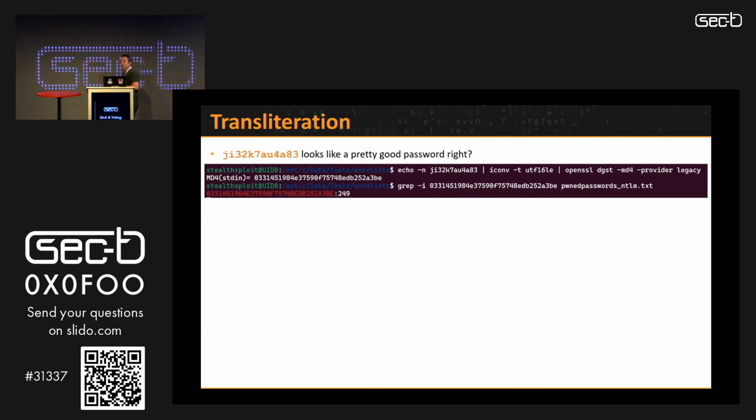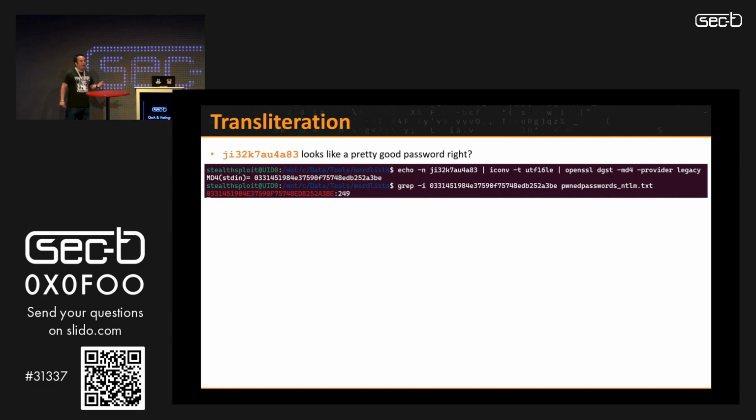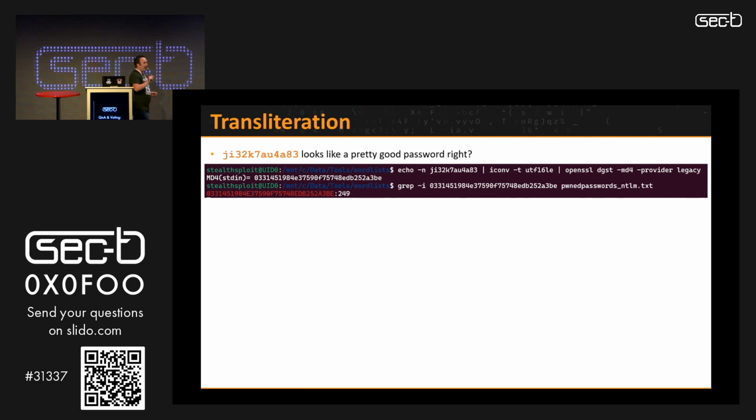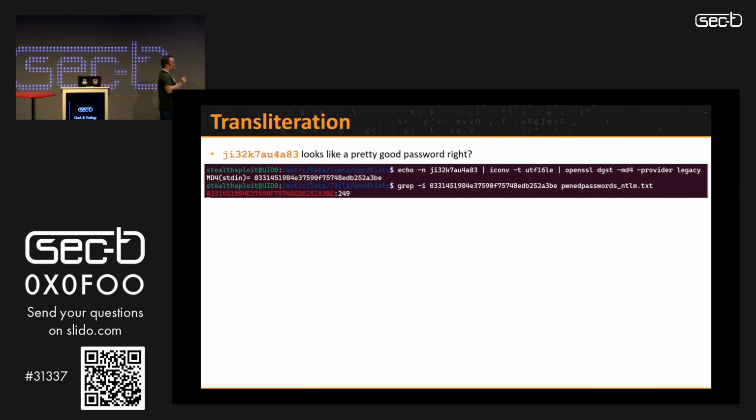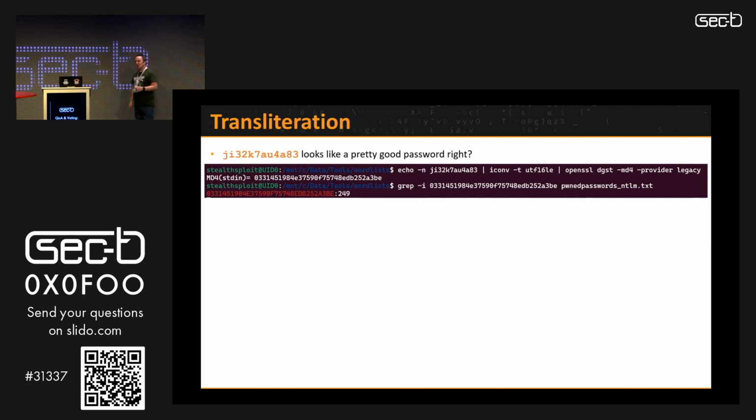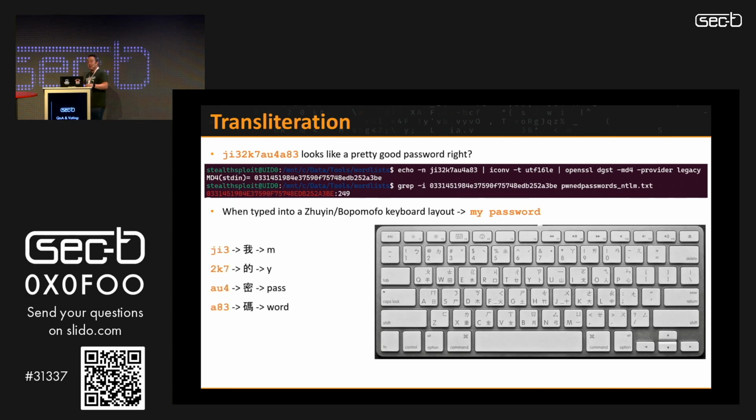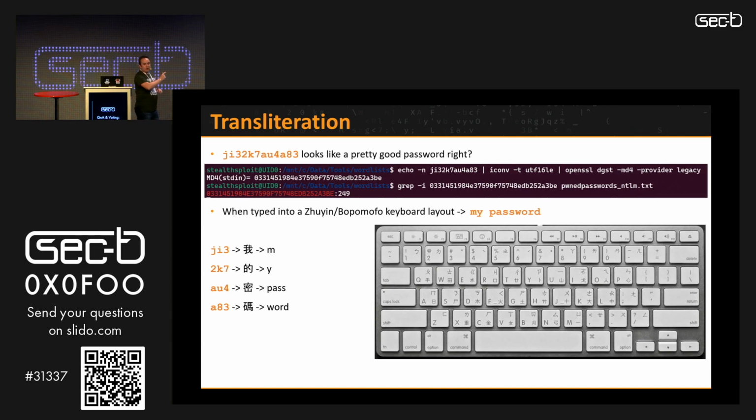However, it's really interesting to note that if we take the NT hash of that clear string and search the Have I Been Pwned passwords list for it, it appears in nearly 250 data breaches. Now, that's a really high number of times to see that fixed string. And that's because that fixed string isn't so random. Particularly in Taiwan, where the Zhuyin keyboard layout is used to represent certain Chinese characters, that ASCII string you see at the top is actually the word my password when entered into a Zhuyin keyboard layout.